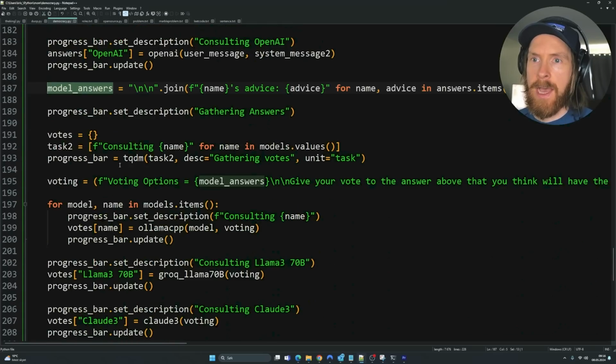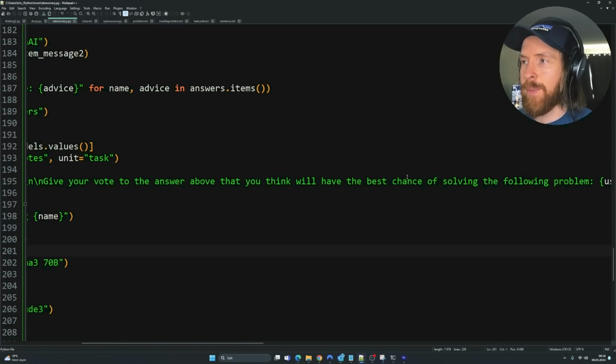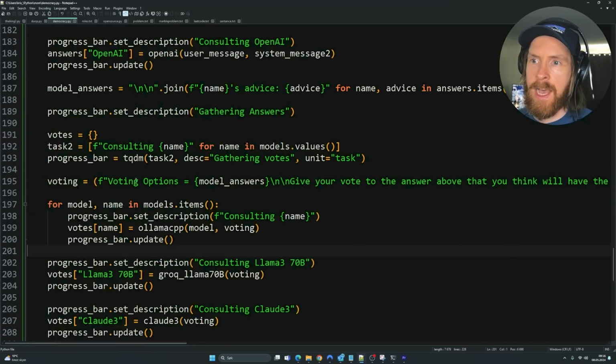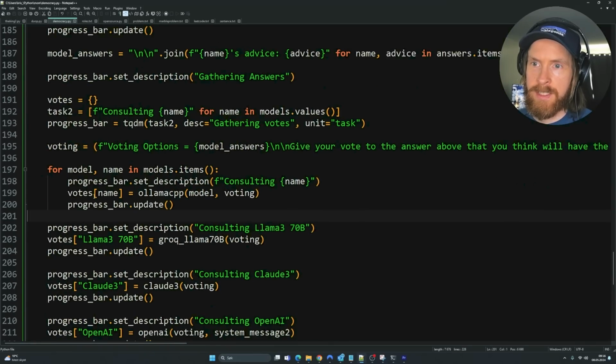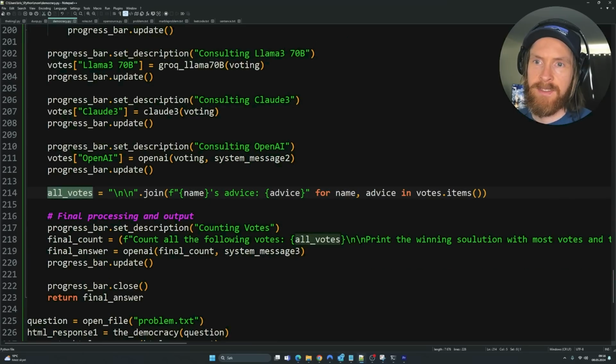Then we're going to set off a second loop, and this is going to be the votes, the voting options. We're going to feed in all the answers from the models: give your vote to the answer above that you think will have the best chance of solving the following problem. That is the idea. We're going to run it through a for loop again, but this time we use these votes. We feed in the model and the voting prompt, run through all of that, and collect all of the votes into this variable here.